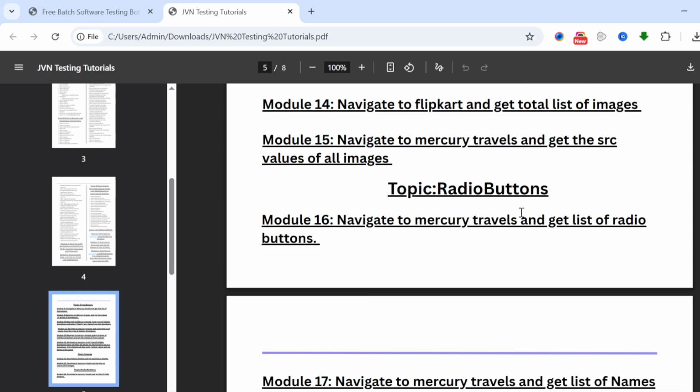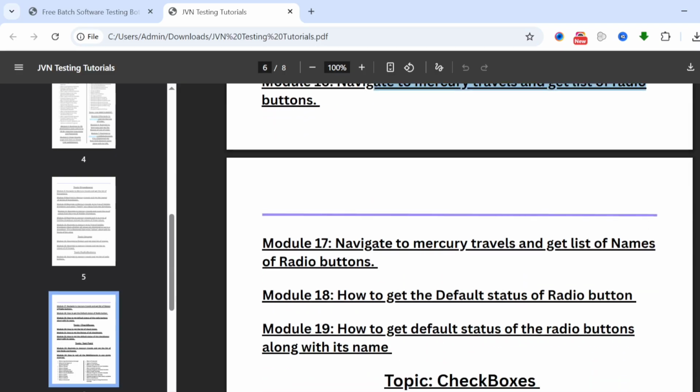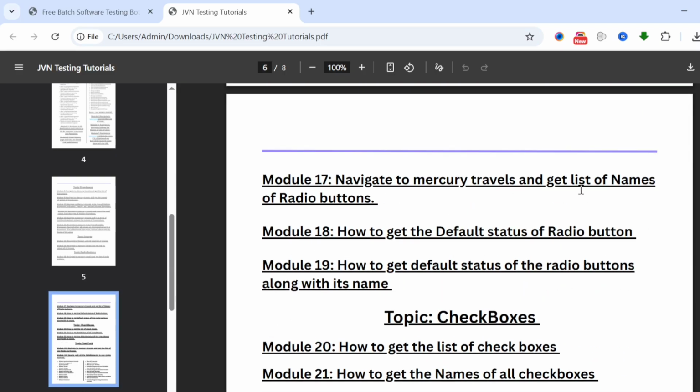You need to understand radio buttons also. Navigate to Makemytrip Travels and get the list of radio buttons. What are radio buttons, how to work with them, and how to write a program for the radio buttons, everything will be taken care of free of cost. See here, navigate to Makemytrip Travels and get the list of names of the radio buttons, how to get the default status of the radio buttons along with their names. So how to write a program for this, everything will be explained.